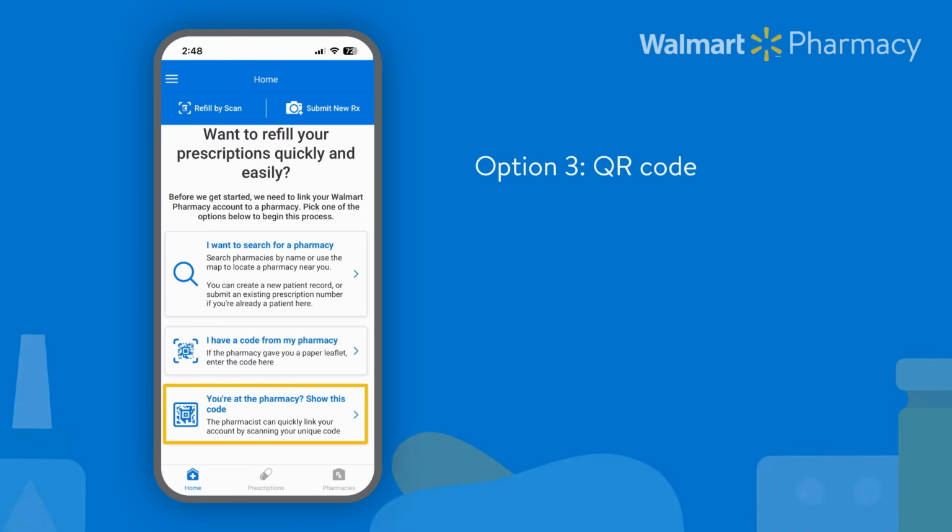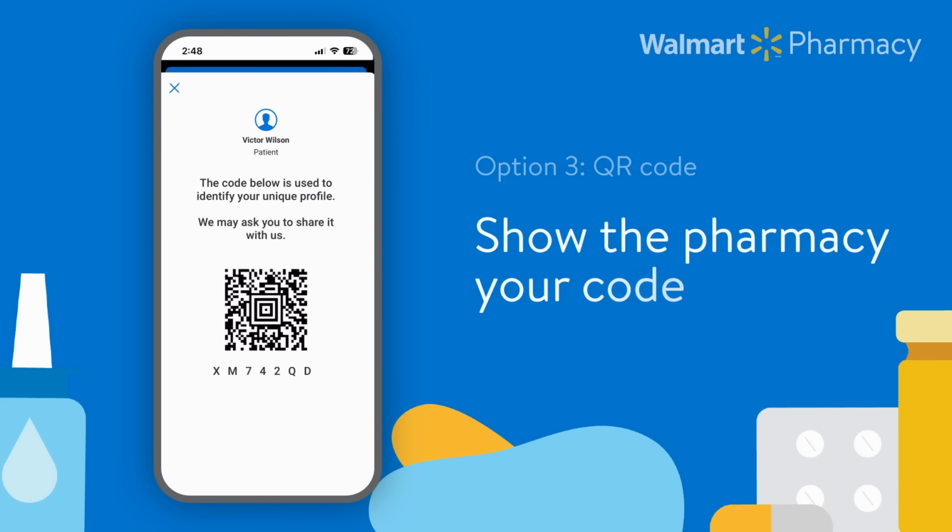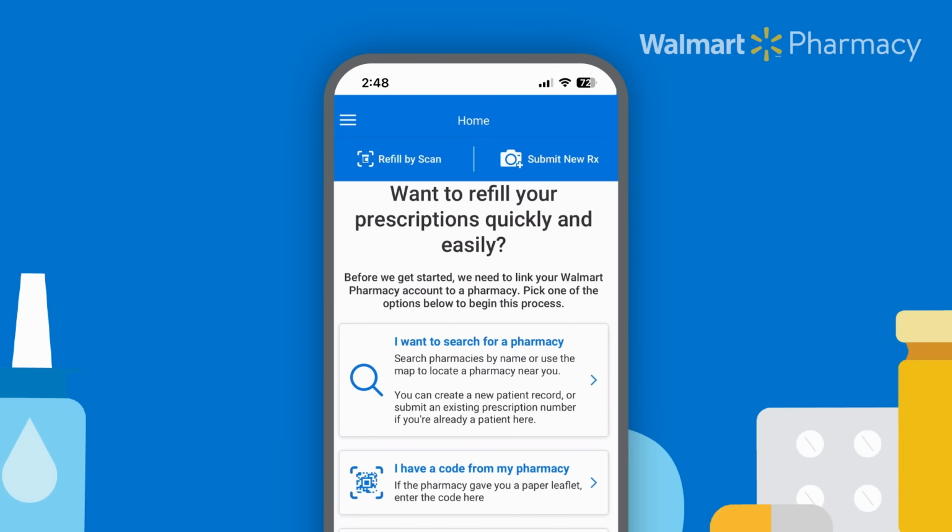Now for the third way to link your account. For this one, you'll also need to visit the pharmacy you want to link to. When you click here, a QR code will appear. This code represents your online profile. All you have to do is show it to the pharmacy team, and they'll take care of the rest. Super easy, right? Now that you know how to link your account to your pharmacy, you can start getting the most out of your Walmart Pharmacy online account.